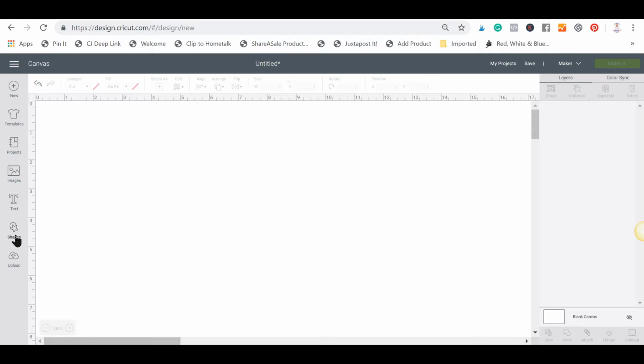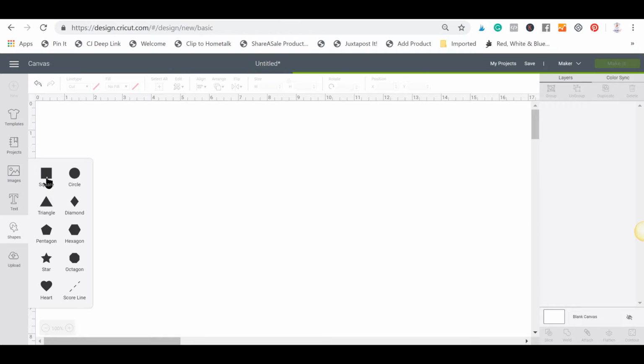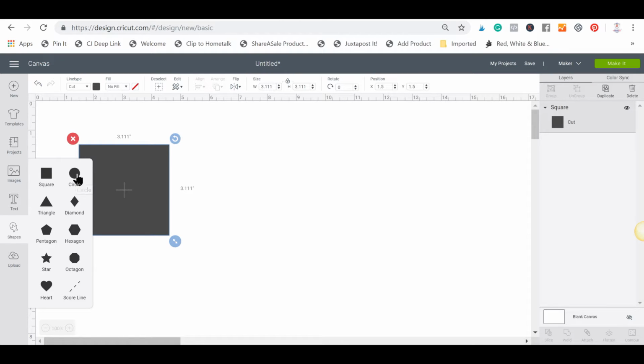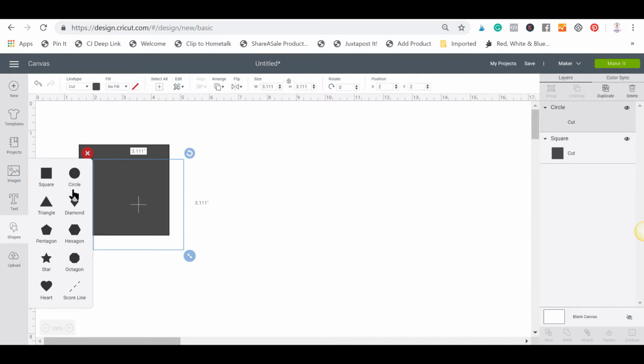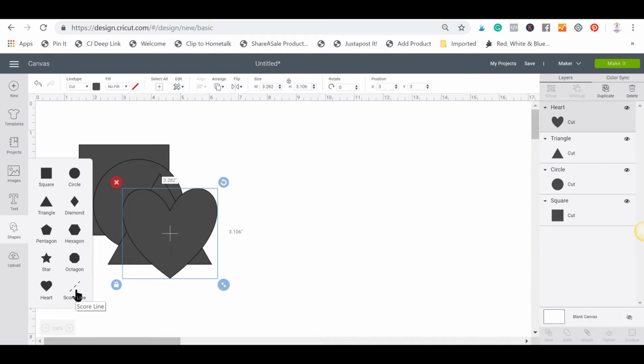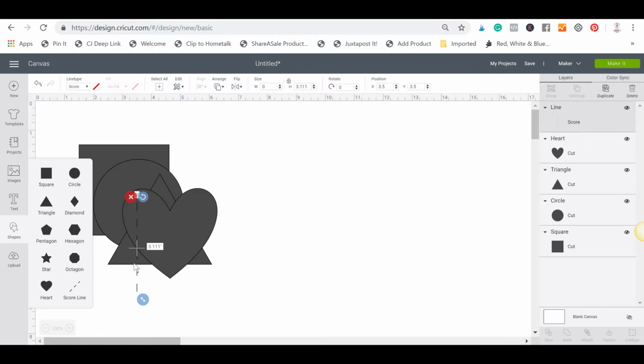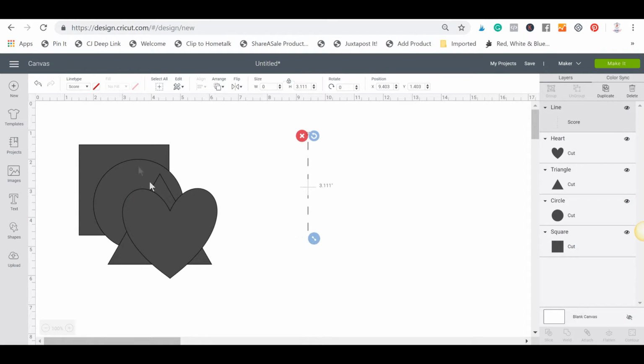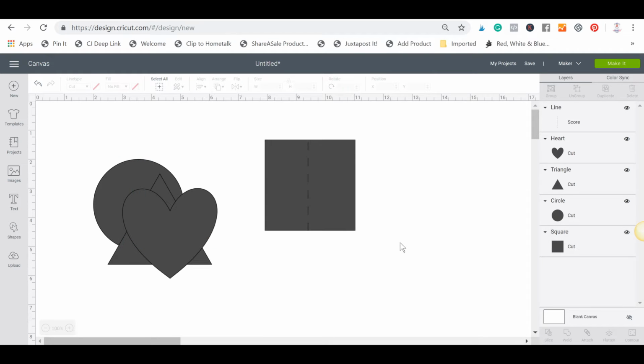Next, we have the shapes. So once you click on it, a list of shapes will pop up. And to add the shapes to the canvas, all you gotta do is click on the shape that you like. And there you go. So you can add as many shapes as you want by just clicking on each of the shapes. There's also an option for the score line. So once you click on it, this line will pop up and you can add it to your project so that when you move to the cutting part, you can score your project using this line.